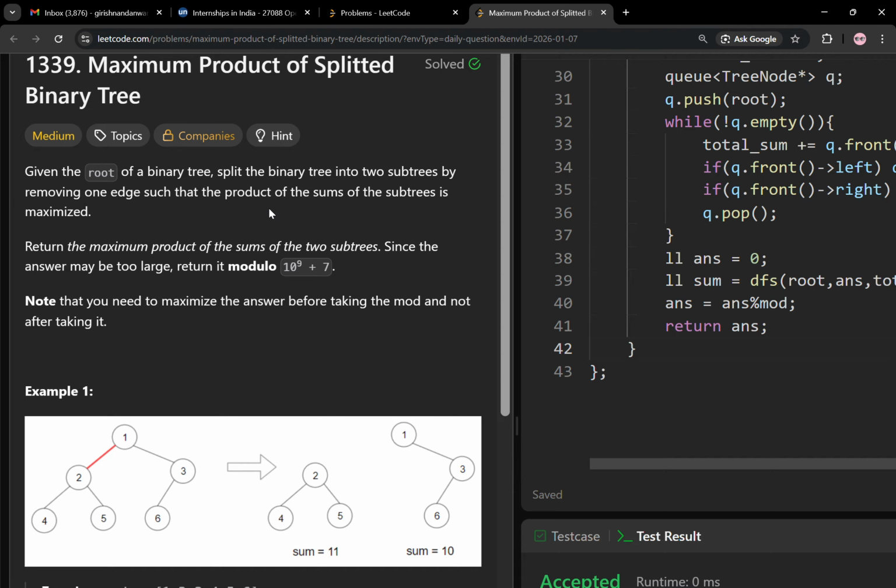We have to split that binary tree into two subtrees by removing any one of the edges, such that the product of the sums of the trees is maximized. If we are dividing by removing this edge, then this sum multiplied by this sum, this total multiplication we have to maximize. Now return the maximum product of the sums of the two subtrees.